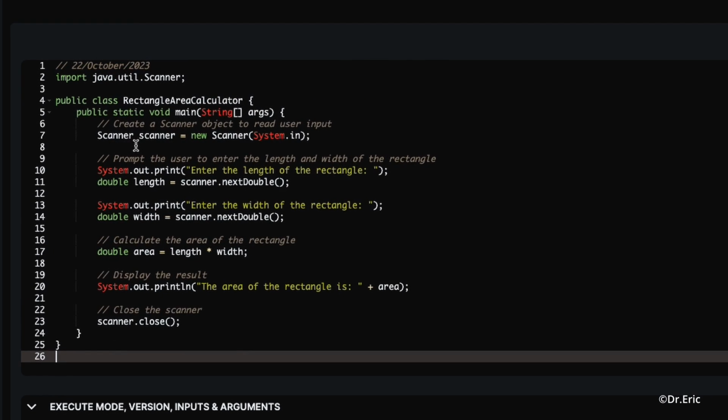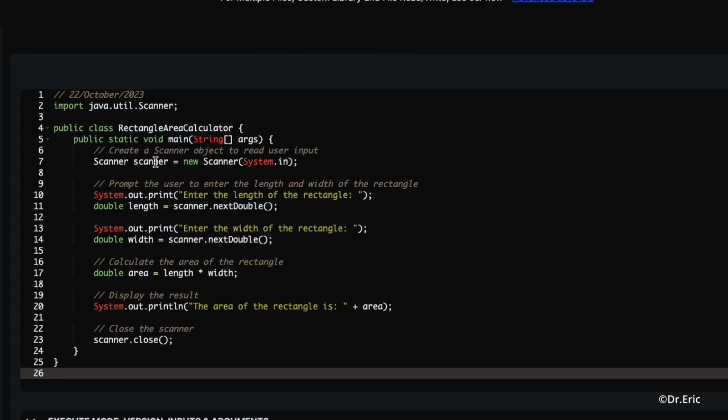Now if I import some code I just picked off, this is a rectangle array calculator, we'll already see that there are some comments here. So for example, I included the date, and next it says creates scan object to read user input, and this shows the lecturer or whoever is looking at your work that this is what the scanner does. We also have system.out.print, and this shows that about the length and width of the rectangle.